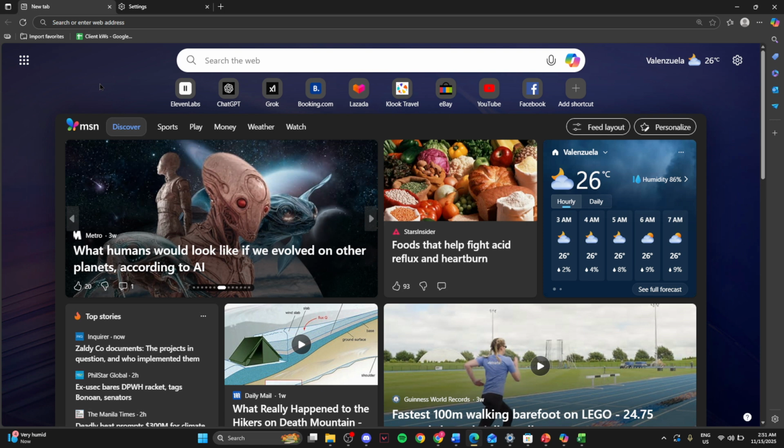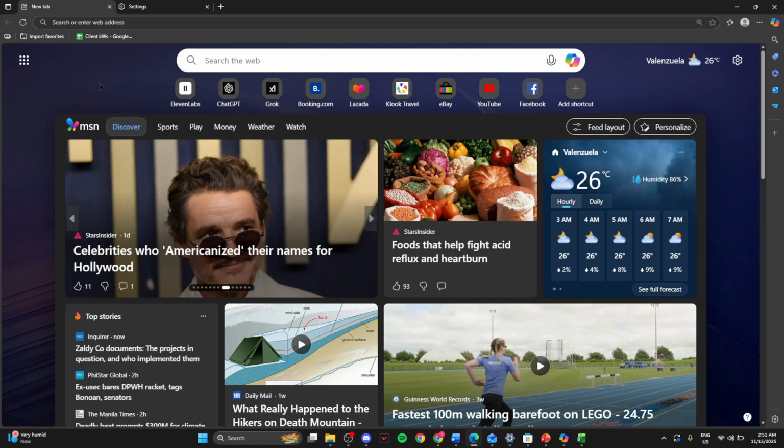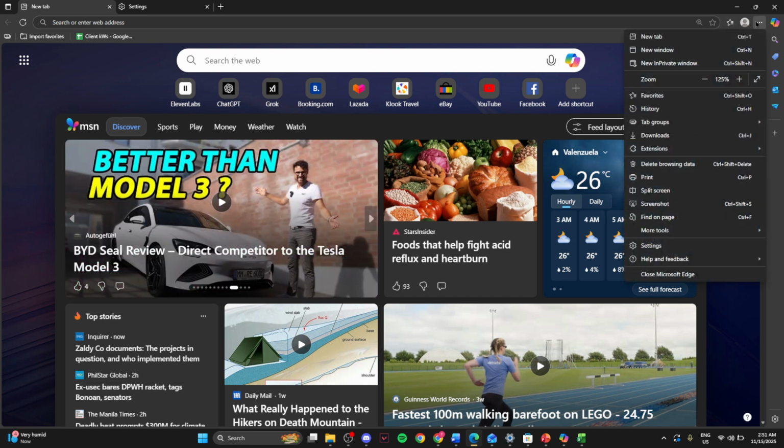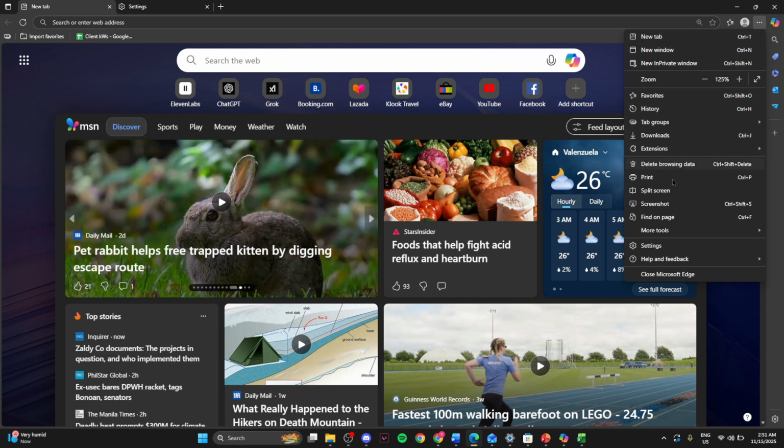So let's get started. First, open up the Microsoft Edge browser on your computer. If you haven't done so already, ensure that it's the most recent version, as features and settings can change with updates. Once you have Edge open, look toward the top right corner of the window. There, you'll notice a set of 3 dots, which collectively form the menu button. Clicking on these dots will open a drop-down menu giving you access to various options and settings within the browser.